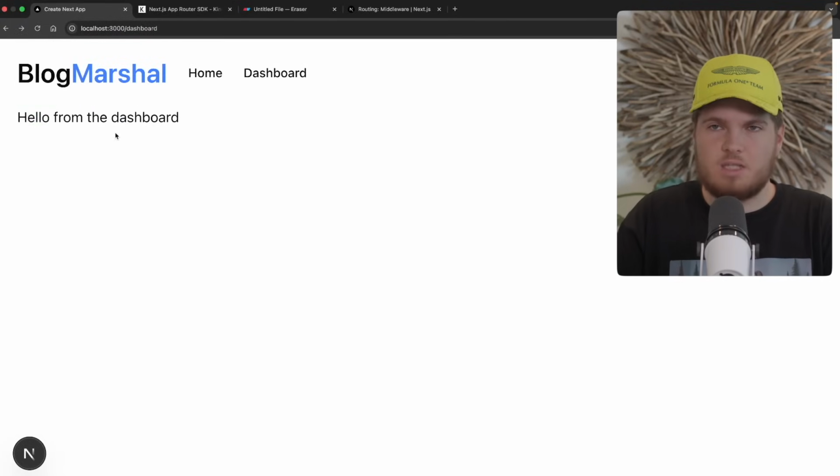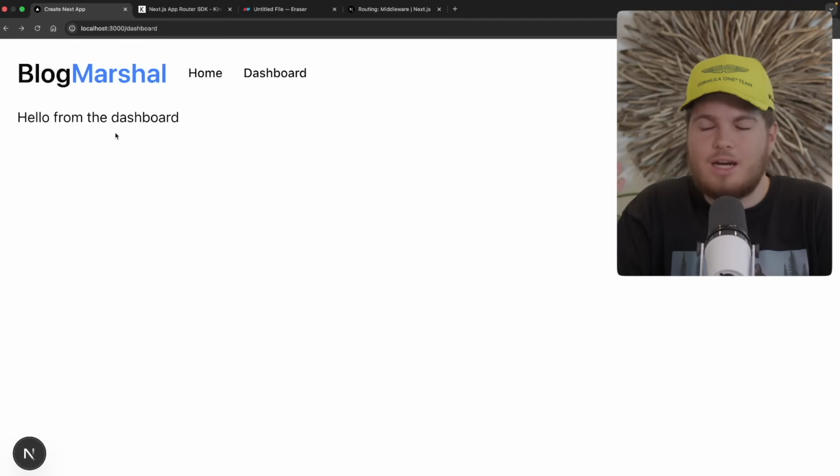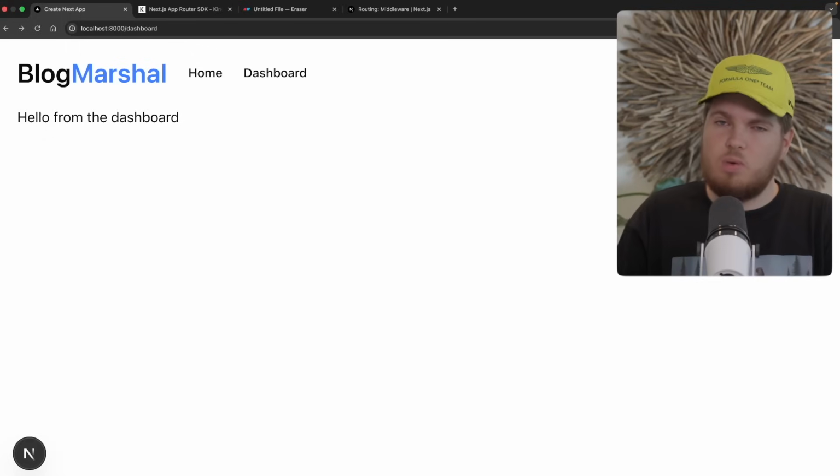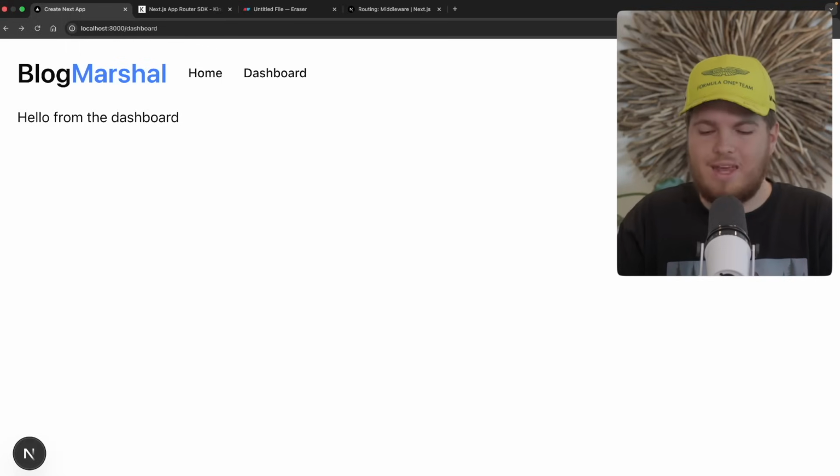So in my index page for the dashboard, or in my dashboard route, I want to now render a button on the right side which redirects the user to this create route.